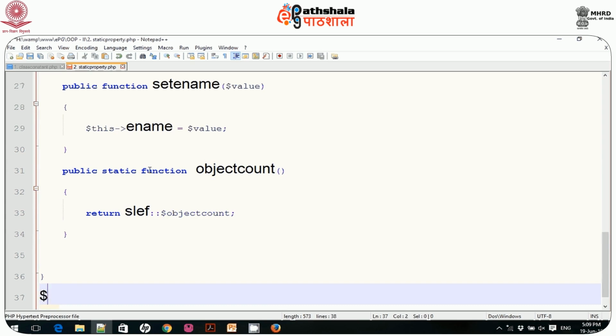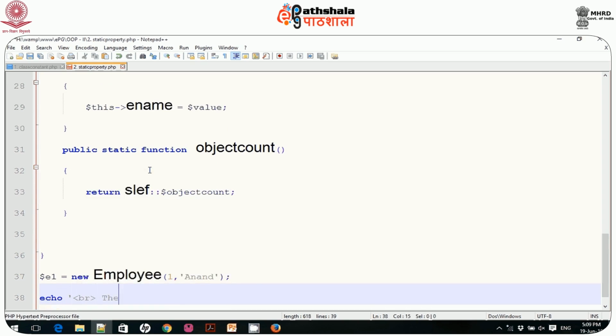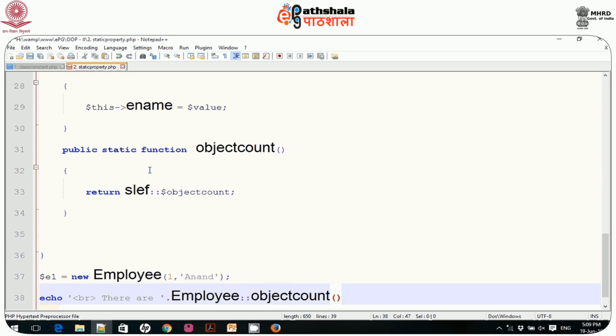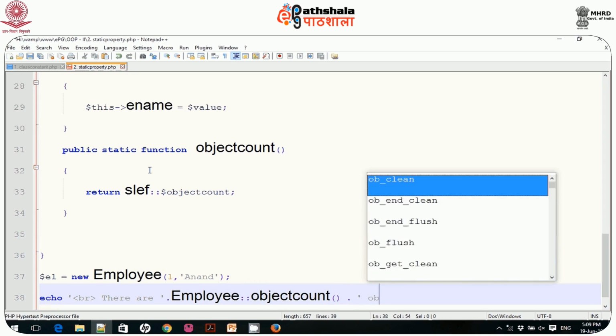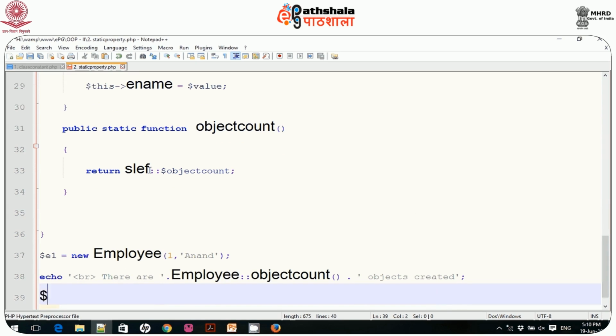Now let me create one object, say E1 is new employee, and here I write value, let's say 1 and Anand. We write echo br there are employee, the name of that function is object count, objects created. Right, let me create a new object. E2 is assigned to new employee second and Chetan.